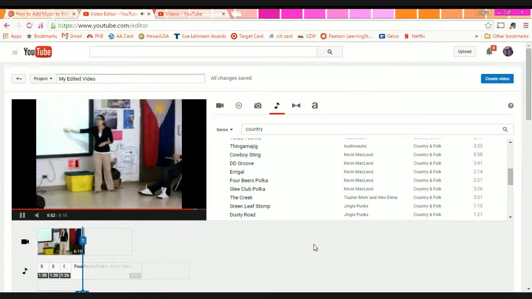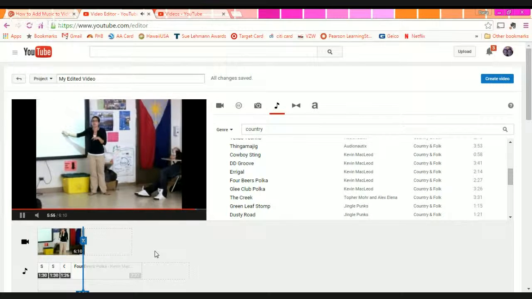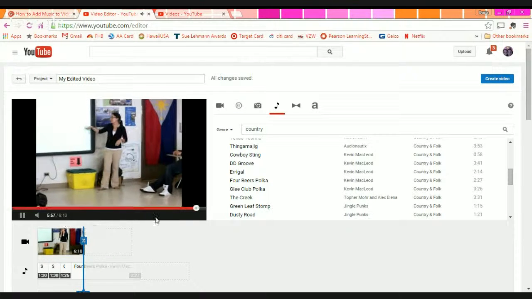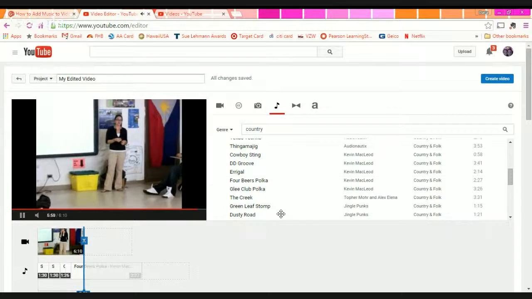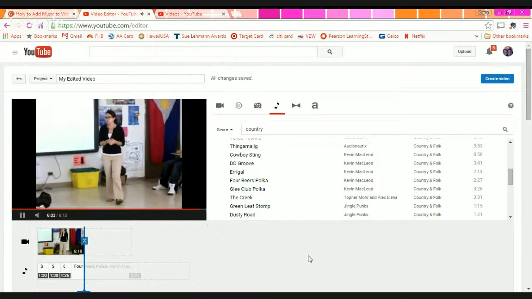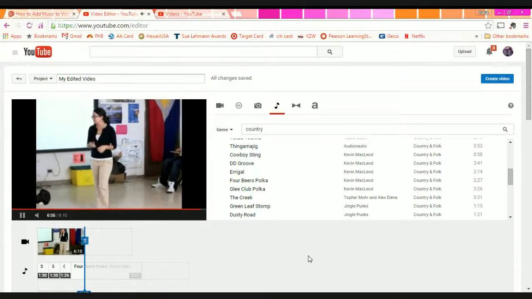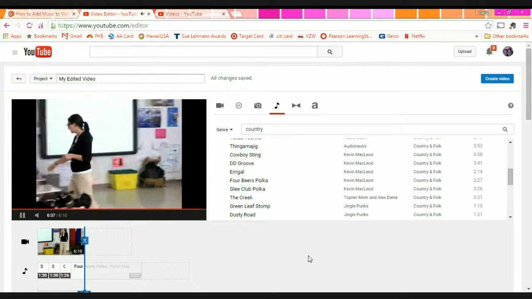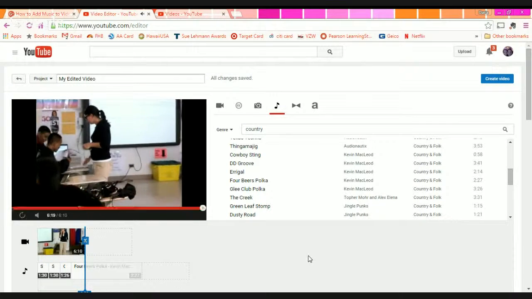hit play, the video is going to play, and what I'm curious to see is if it's going to stop at 6:10 or if it's going to continue to play the music on a blank screen. Nope, it stops with the video. So you don't even need to trim down your audio clip. It'll just automatically stop with the video. So that's great. I just learned something new as well.